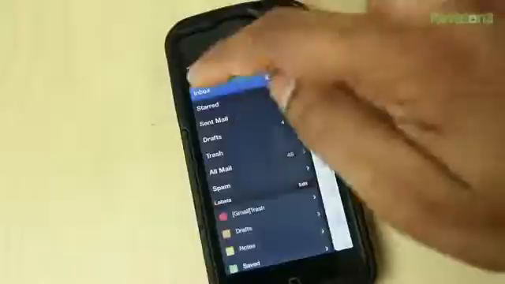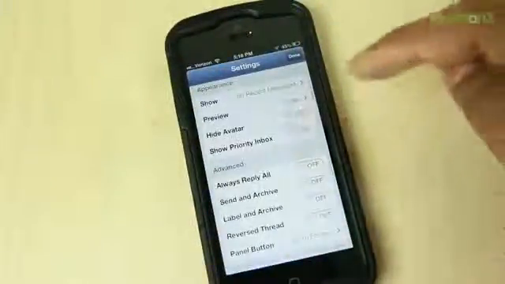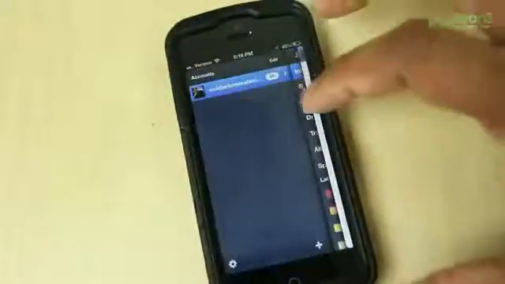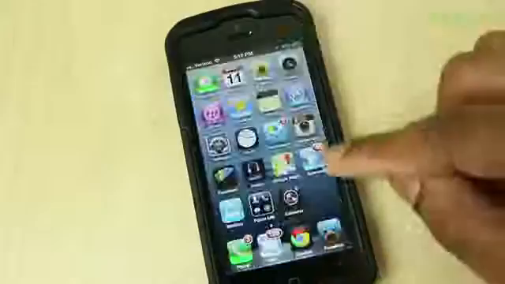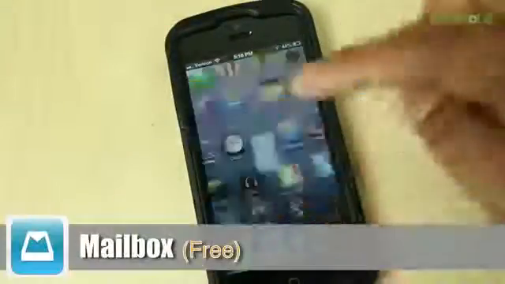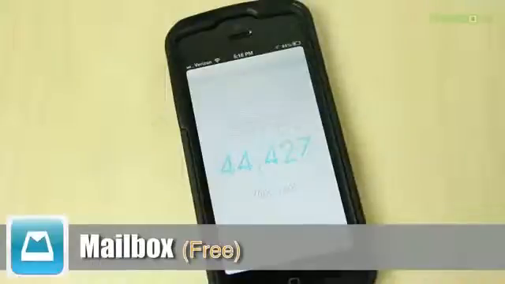If I go in here into the settings, you see there, you've got a couple options. You can show the priority inbox, or you can always do the reply all function. So this is called Sparrow. Pretty nice application. Now, one thing though, I will be replacing this Sparrow email application with this new Mailbox app, which has been released, but there's a waiting list for it.